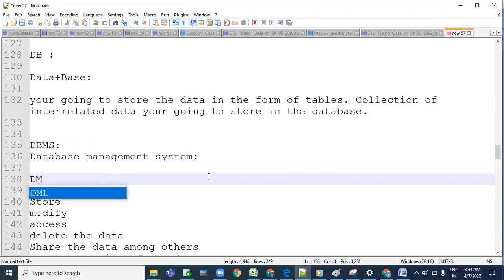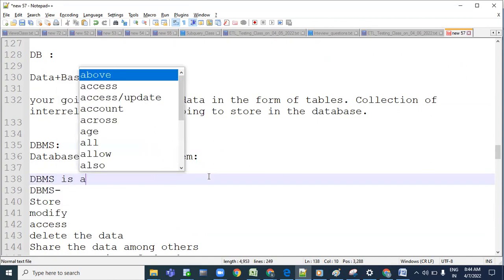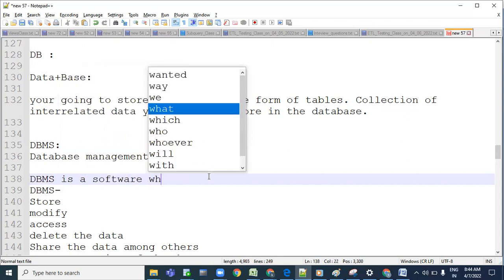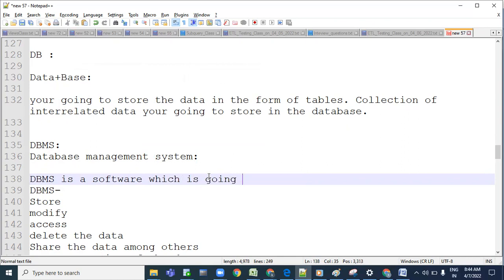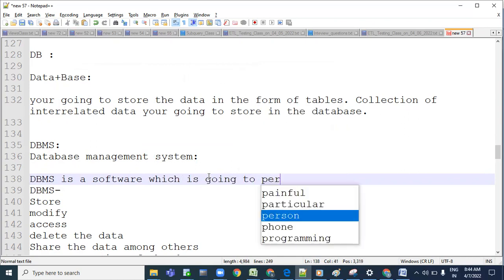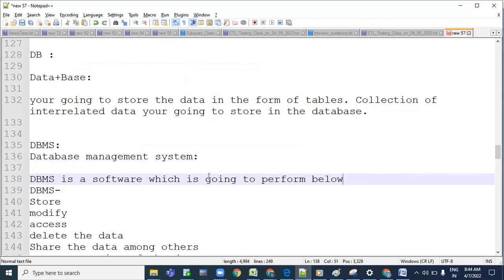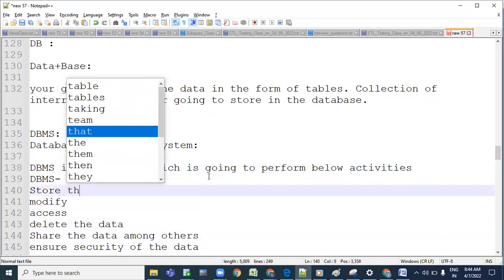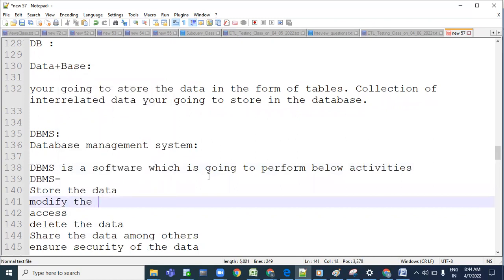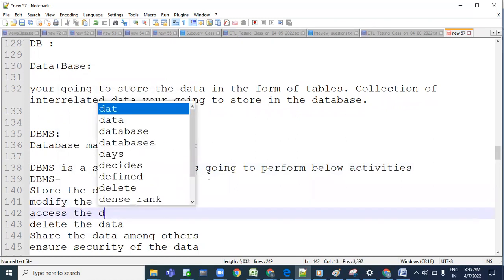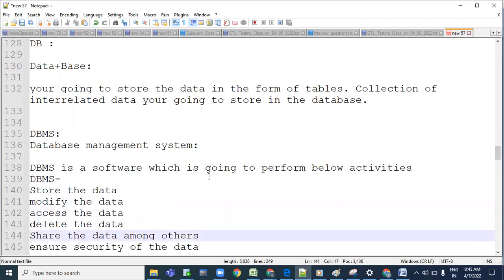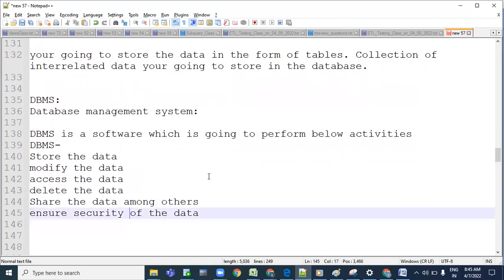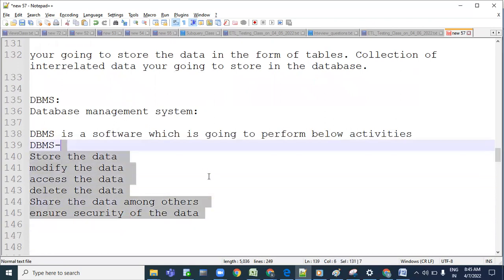DBMS is a software which is going to perform the below activities. What are the activities it is going to do? It is going to store the data, modify the data, access the data, delete the data, share the data, and ensure security of the data. These are the activities performed by DBMS.